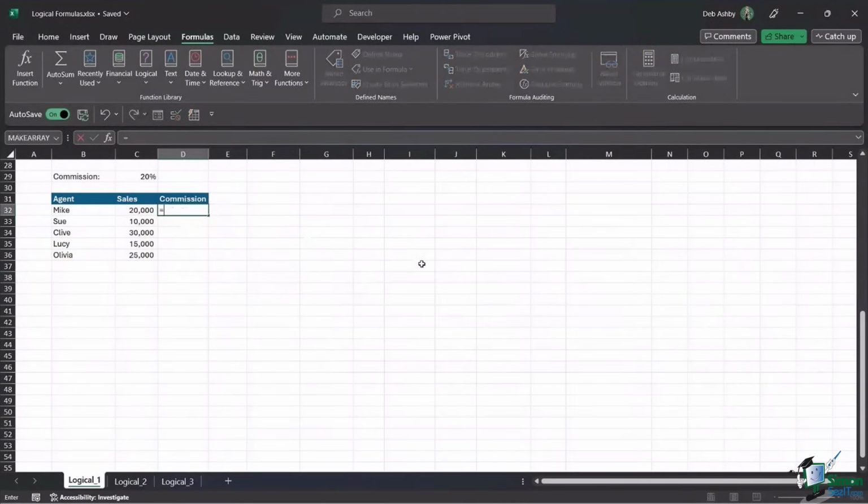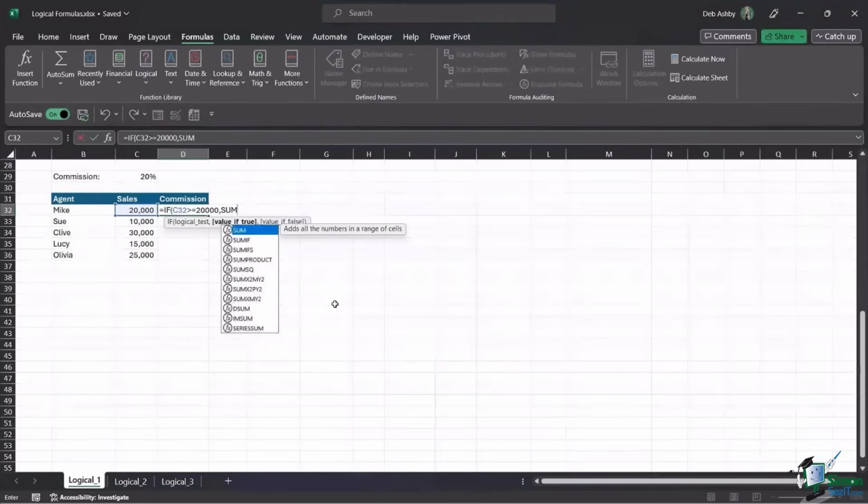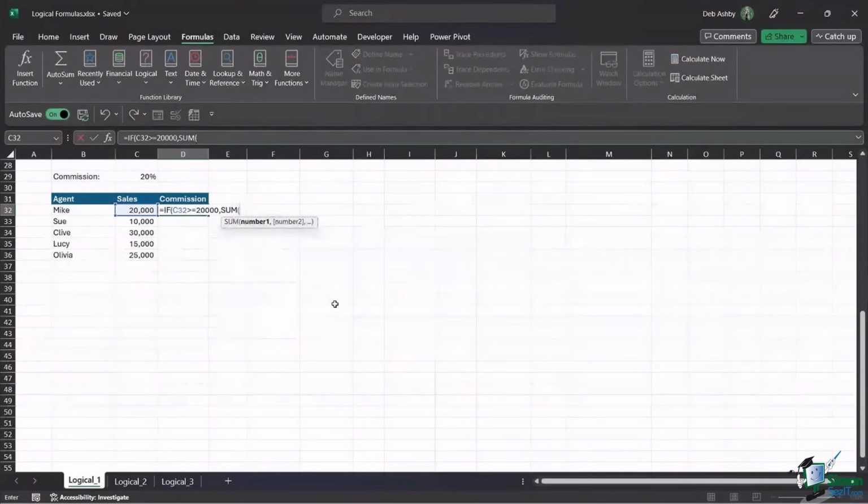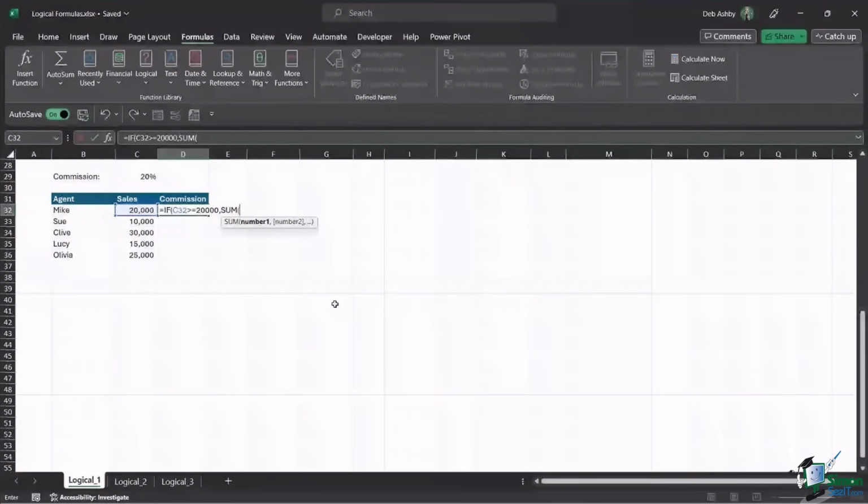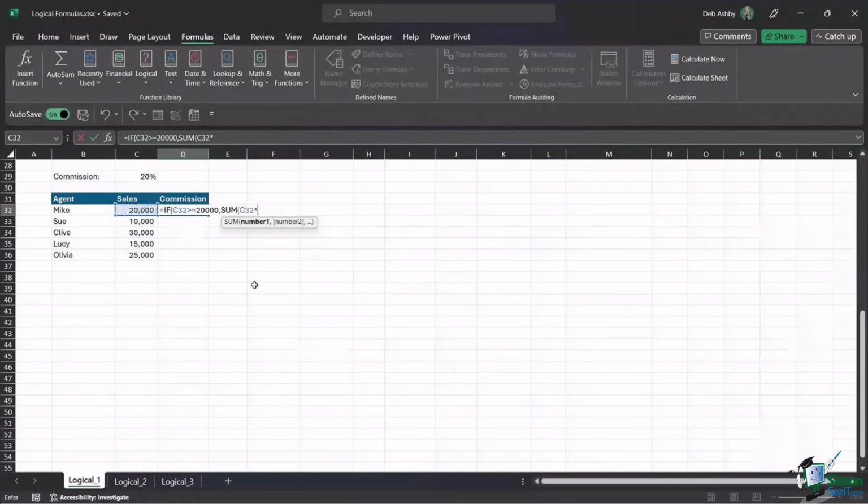So what we can do here is we can start with our if. Our logical test is going to be if this value is greater than or equal to 20,000. Now, if that's true, they're going to get 20% commission. So I need to do a sum calculation in my true argument. Okay, so I'm going straight into sum, and what we're going to do there is simply the sales value multiplied by the commission at the top here.